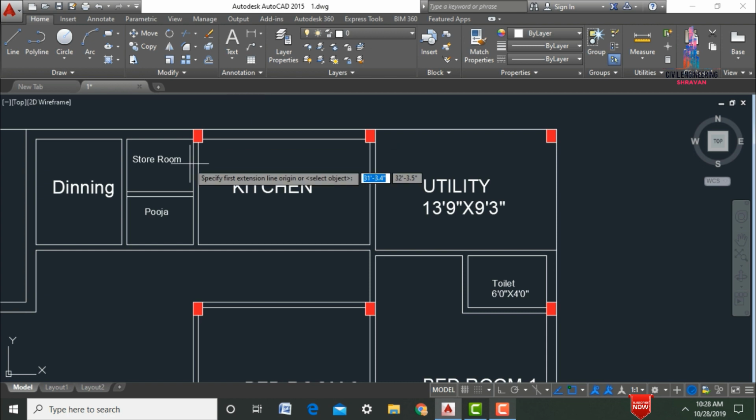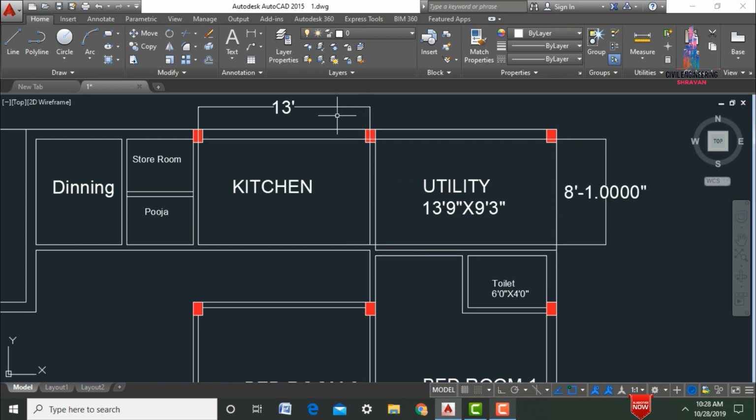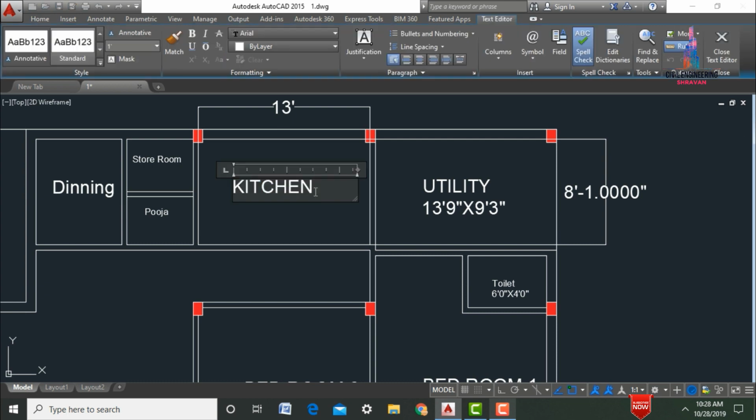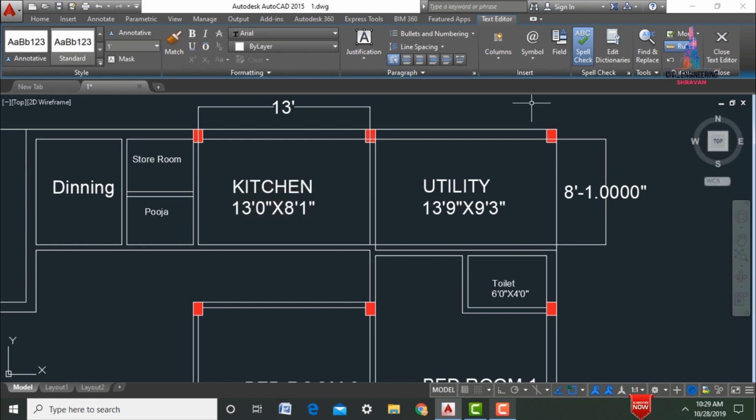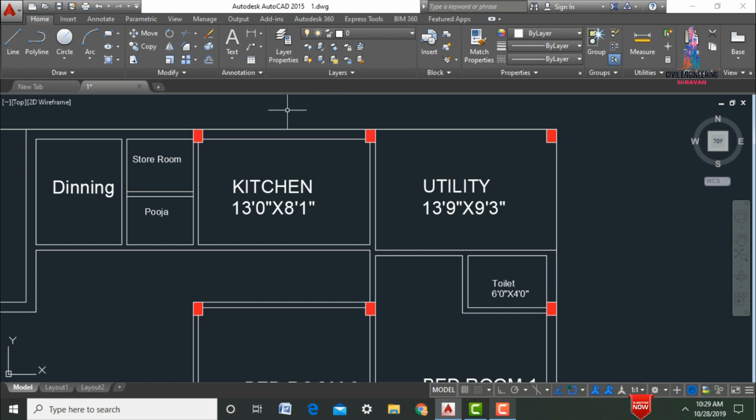Select the linear dimensions option. Select the first point and again the second point. Again I am selecting the vertical direction in the same way. Here we need to select the kitchen. It will be 13 feet 0 inches cross 8 feet 1 inch in vertical direction distance. Select 8 feet, and again select the 13 feet. Delete. Now we need to measure the storeroom dimensions and puja room dimensions.